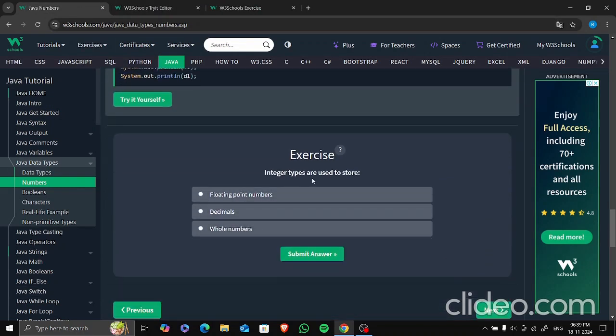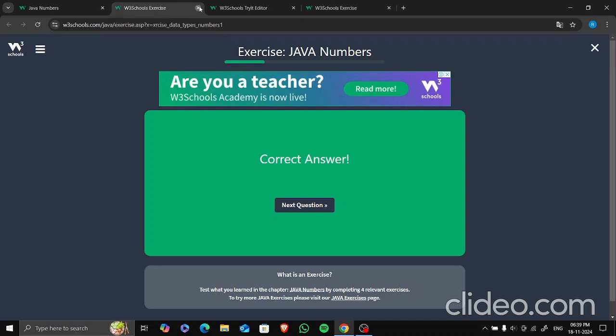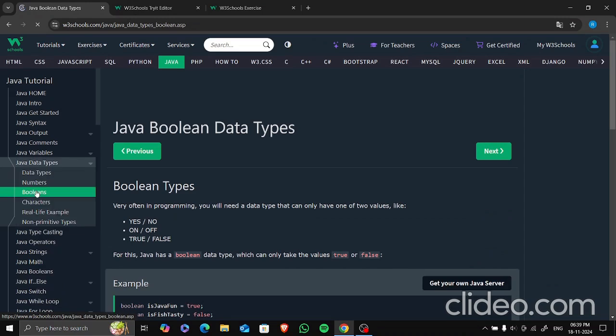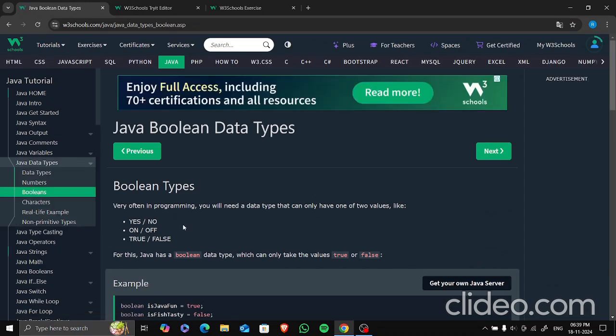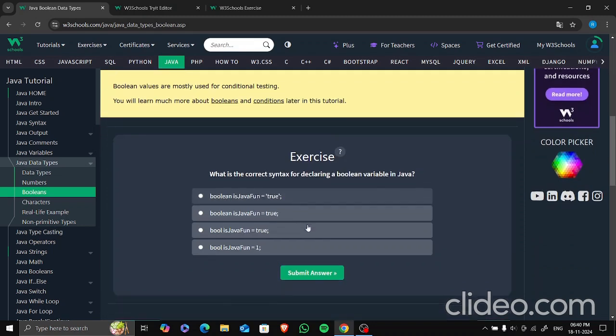Now let's see what the question is. Integer types are used to store whole numbers. Yes, integer is always used to store whole numbers. Okay, let's see booleans. Boolean is true or false, either true or false. There is nothing more about it.